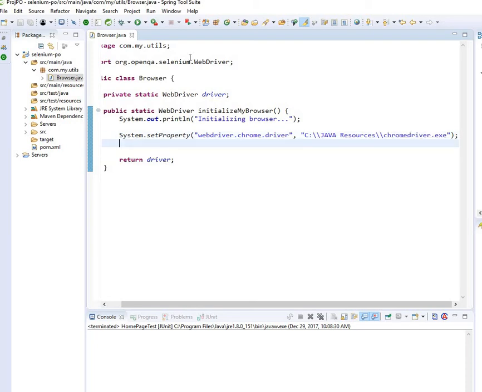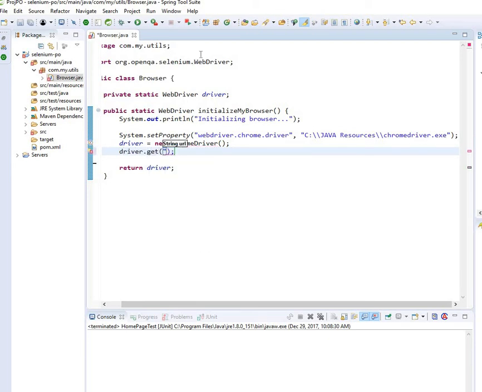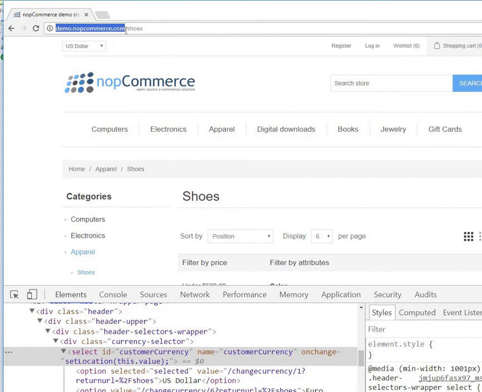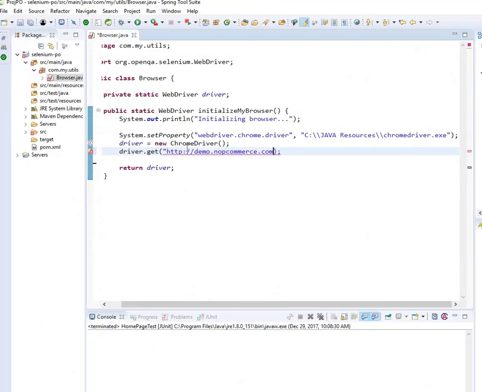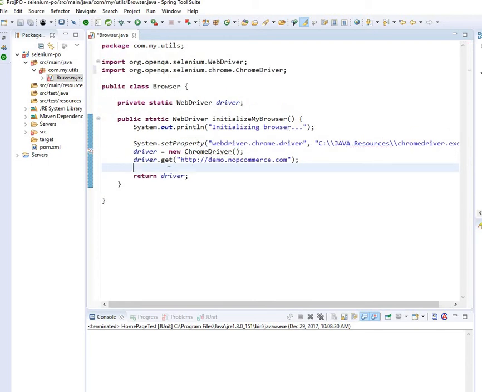So now next thing is I need to launch my browser, which is a driver equals new Chrome driver. Okay, and one more thing I want to do here is driver.get, and I need to give that URL address so that it will launch that site. Okay, so here it will launch the new browser, and it will get this URL launched. Okay, and after that it is going to return me the driver.